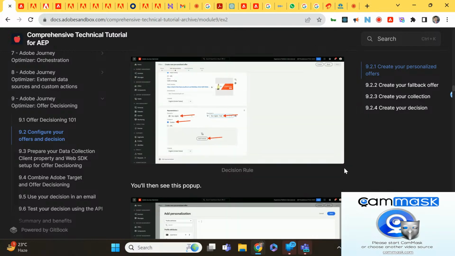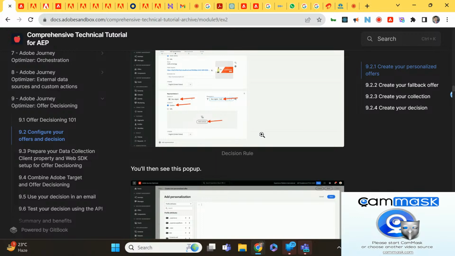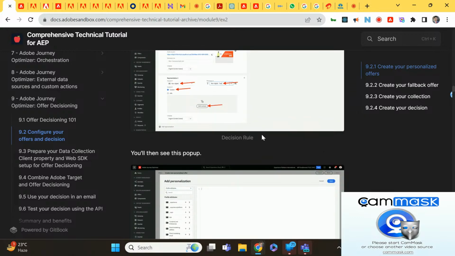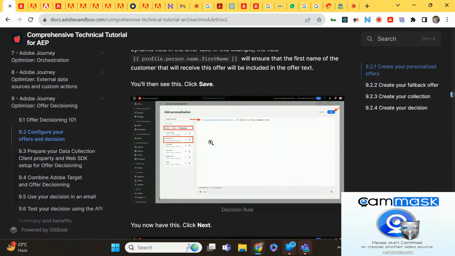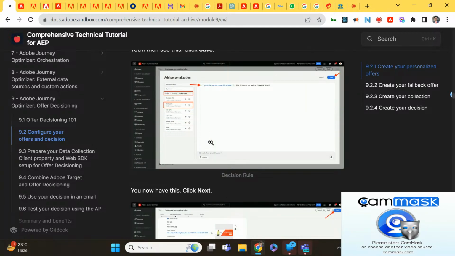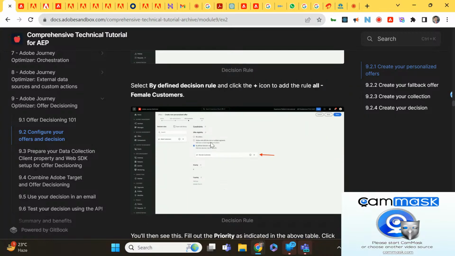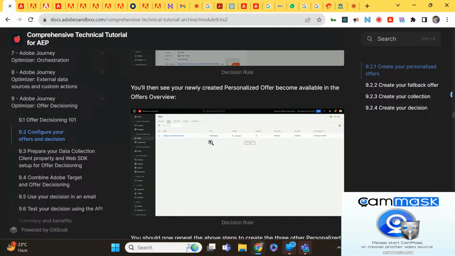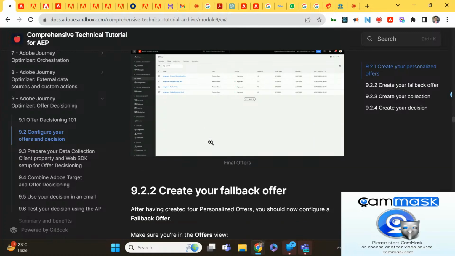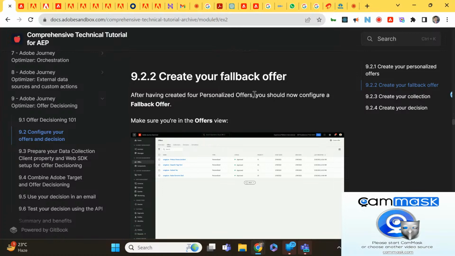Then you can actually create the personalization of a specific offer. So if you follow the steps, it is clearly mentioned how we can create an offer, how we can create a decision, how we can add an offer to a decision, and how we can create two kinds of offers: personalized offer and fallback offer.